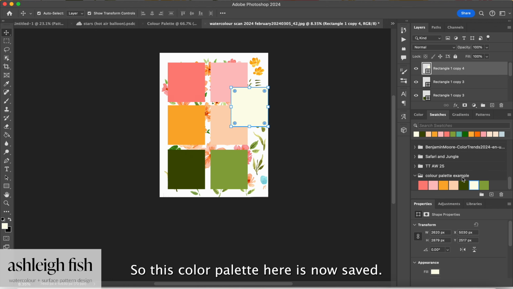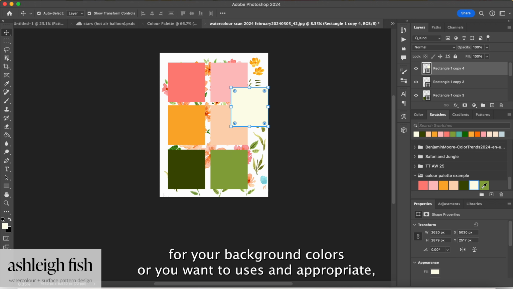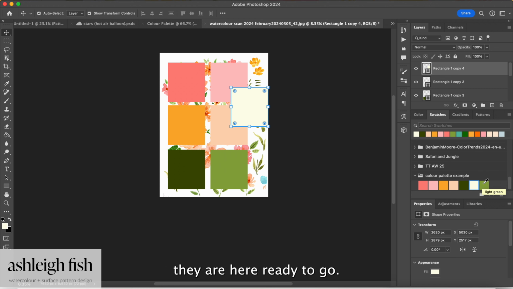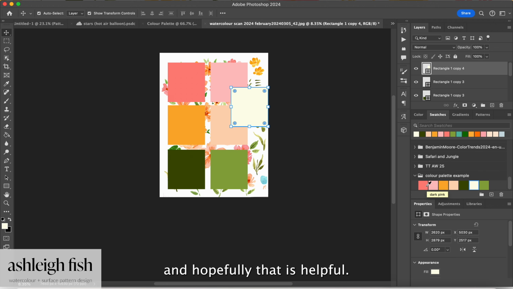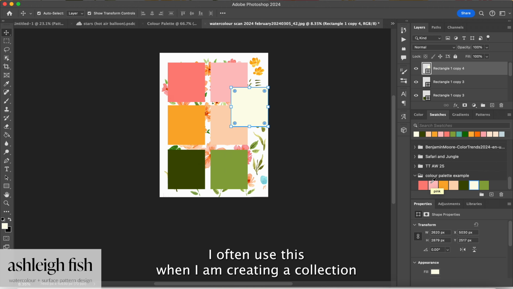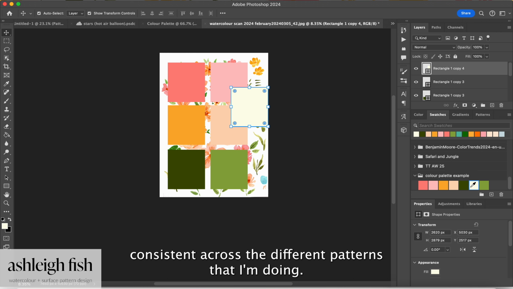So this color palette here is now saved. So when you create a pattern, if you're wanting to use these for your background colors or you're wanting to use these in Procreate, they are here ready to go. As you hover over, you can see the name if you have named them, and hopefully that is helpful. I often use this when I am creating a collection to make sure that all of the colors that are in behind my pattern remain consistent across the different patterns that I'm doing.